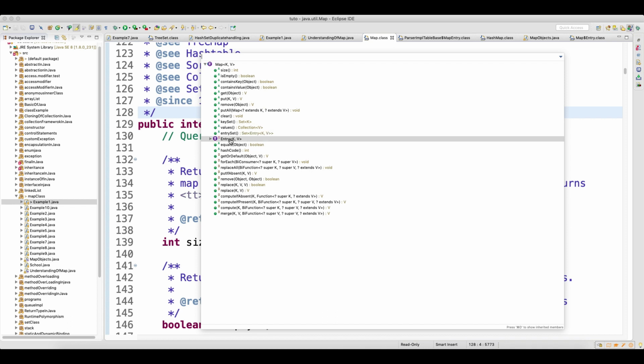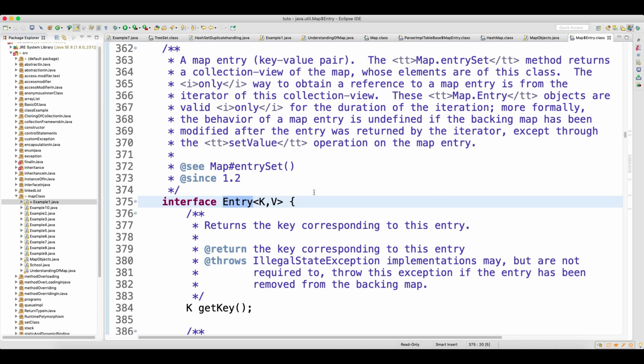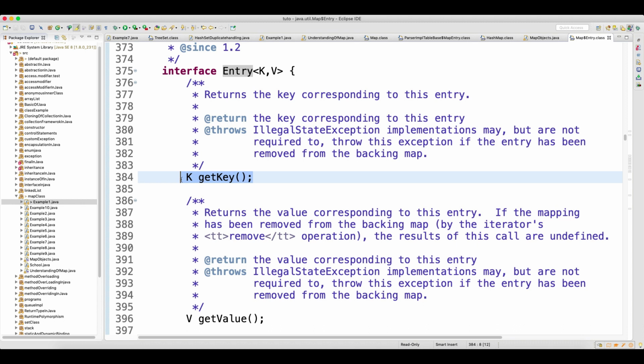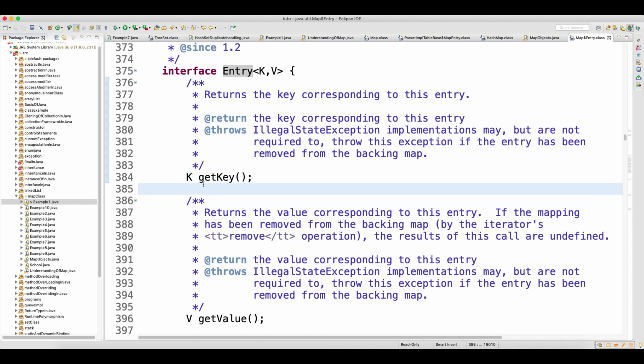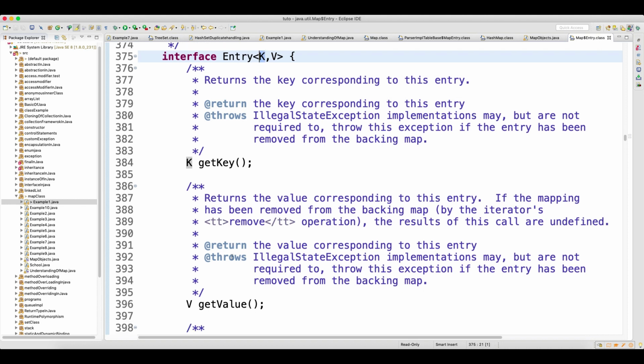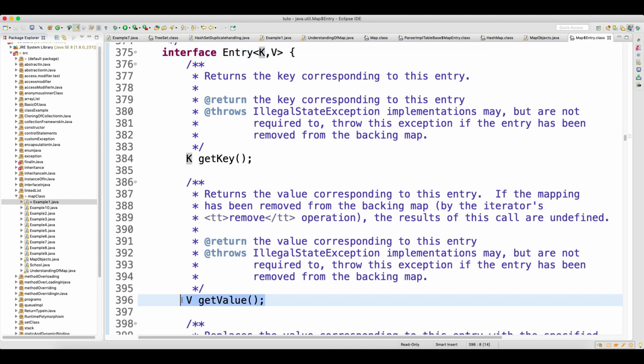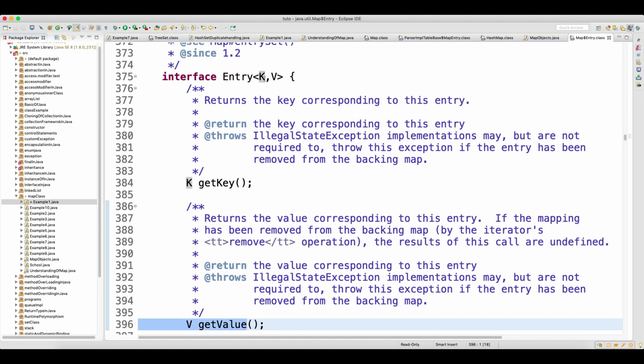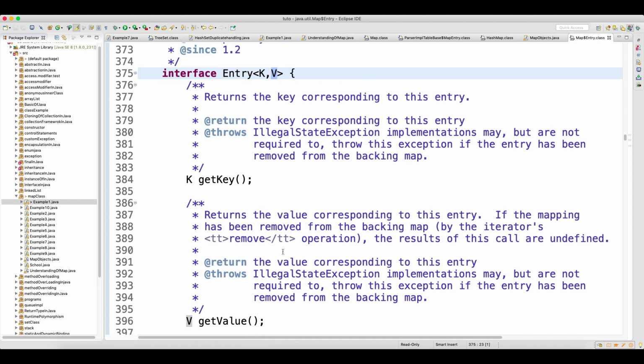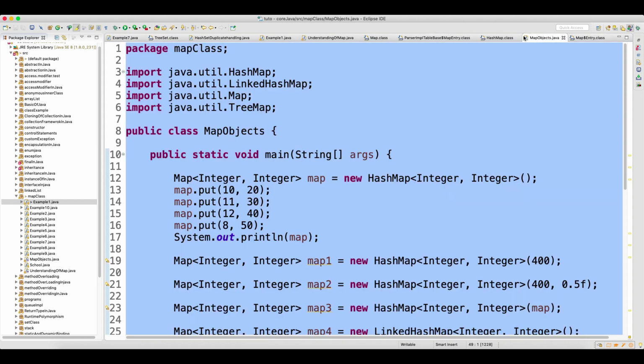If you go inside entry, you have a key method which will give you the key object which you have stored, and you have a value method, get value. So the value is the value object you are getting from the entry. You got it? Clear? Entry has get key and get value, correct?